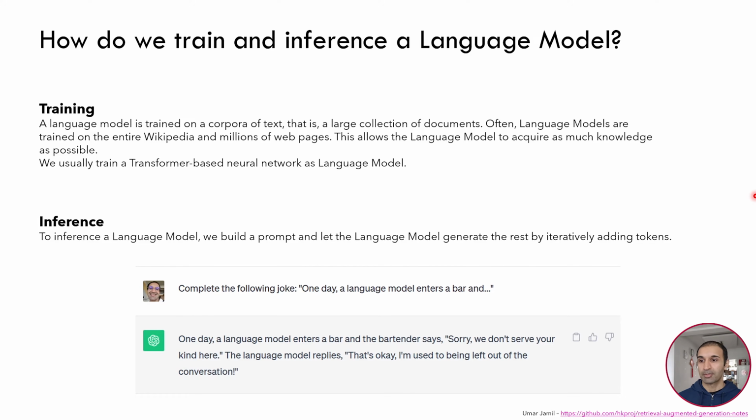To inference a language model, we usually build a prompt, and then we ask the language model to continue this prompt by iteratively adding tokens, such that the tokens that the language model adds make sense in continuity with the prompt. So, for example, here I'm asking ChatGPT to continue a joke, and ChatGPT continues the joke by adding a few more tokens that, when read in their entirety, make sense. They are coherent with what I actually wrote.